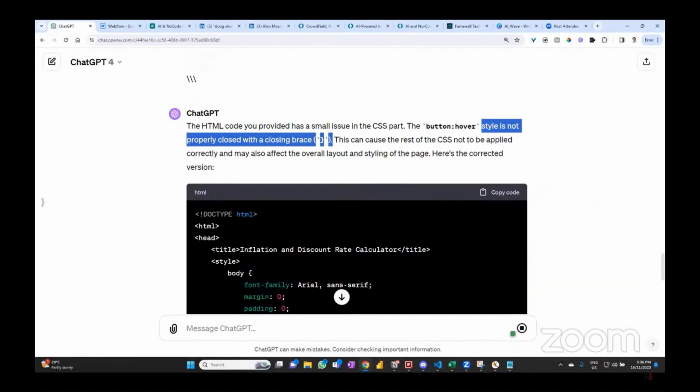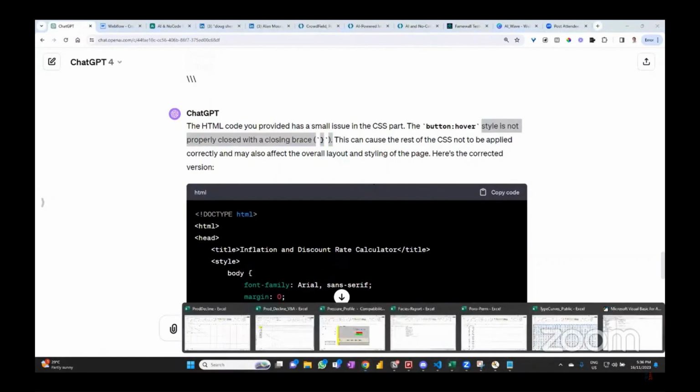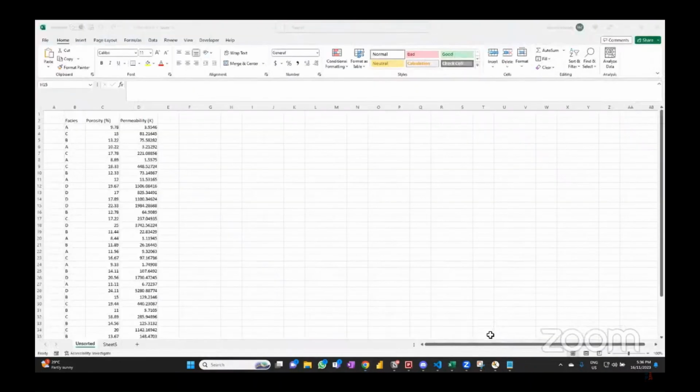Now, let's jump onto some data analytics. Let's get out of coding for a minute, and let me bring this Poro Perm Excel here. This is a table that contains 3 columns. I have facies, porosity, and permeability. Let's say this is data sets you got from your physicist or your geologist, and it's sitting there. And as you can see, it's a very simple table.